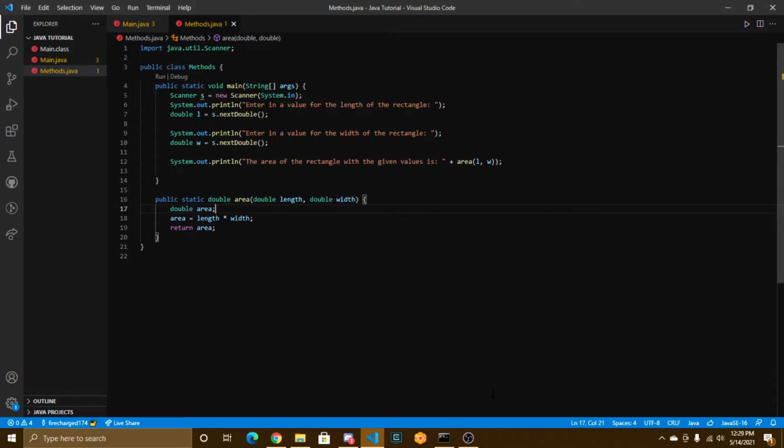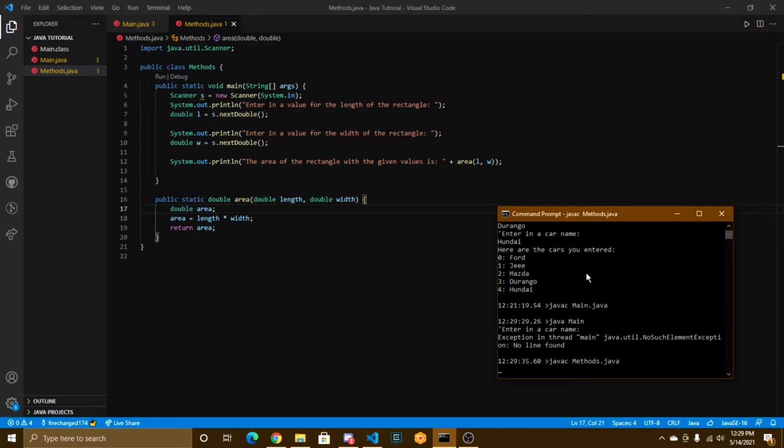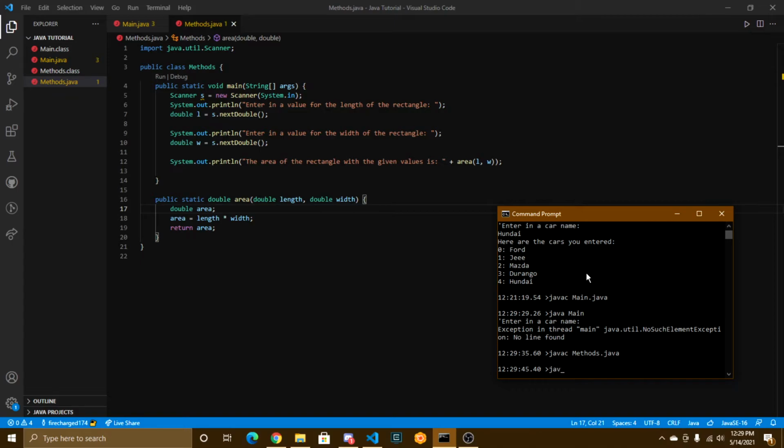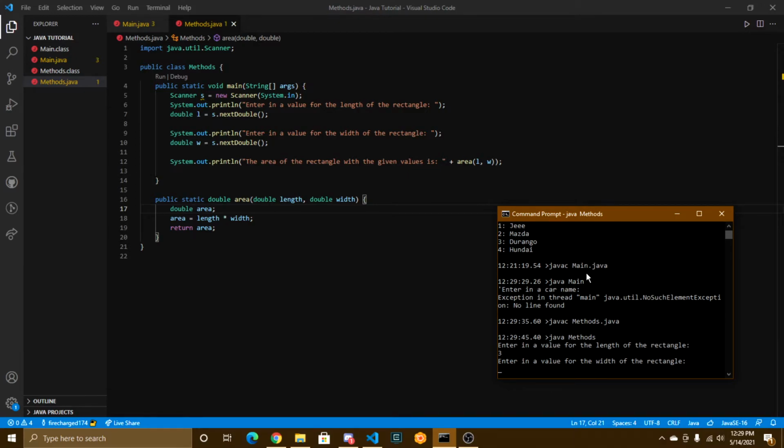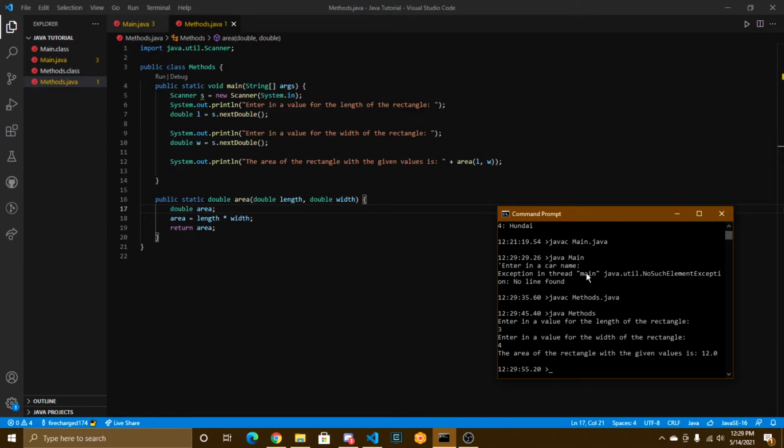So now if we go to run it, we will see that we are prompted with the basic question that we gave it: please enter in the length for the rectangle. Let's give it a number. Small numbers, don't be big. And you can give it another width, and you can see that it prints out the area correctly as a double.